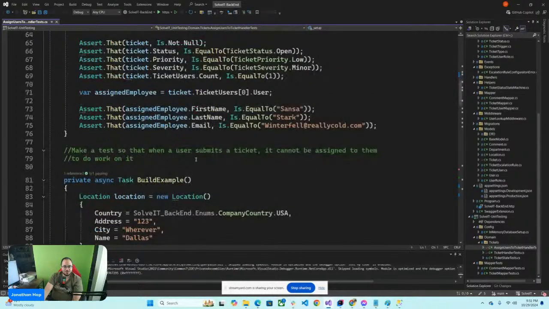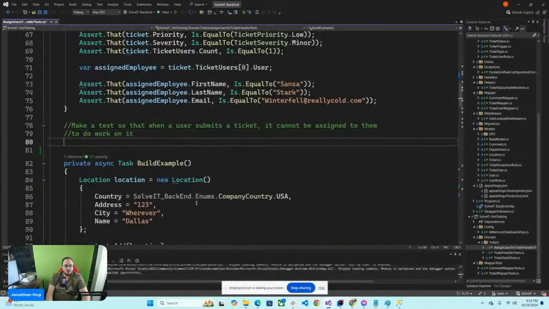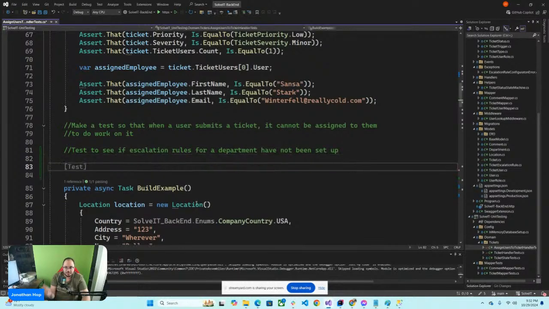I do have to make a test so that when a user submits a ticket, it cannot be assigned to them. Okay, so that is another piece I need to work on. So edge cases. When you submit a ticket and a person is assigned to work on it, that person isn't you. It's somebody else. So if you put a ticket in your own department, it gets to somebody else besides you. Okie doke. And then another thing would be to test to see if escalation rules for a department have not been set up. That's another test I need to write.